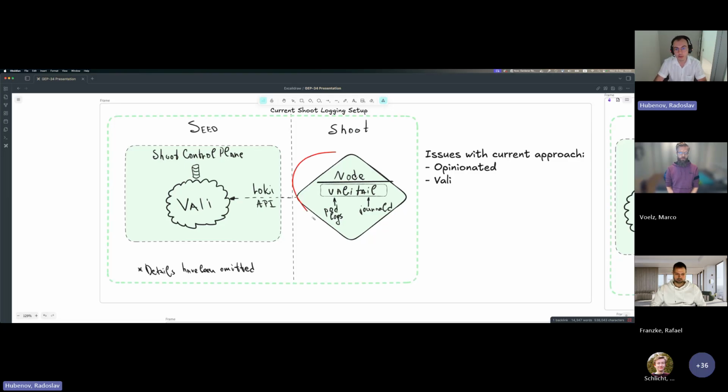So basically, on every shoot node, we have a valitail component. That valitail component knows how to scrape logs from pods and knows how to scrape logs from the system components via journald. And then using the Loki API, it sends those logs to the Vali that's in the shoot control plane. Now, why the Loki API? Well, as a reminder, Vali is actually just a relatively old fork of Grafana Loki, and valitail is actually a fork of Promtail. So both of them know how to talk the Loki API.